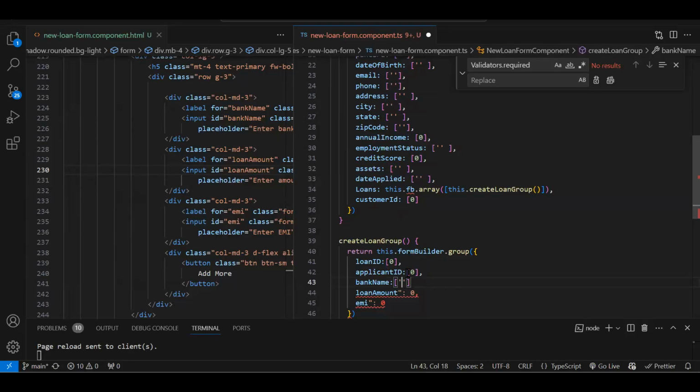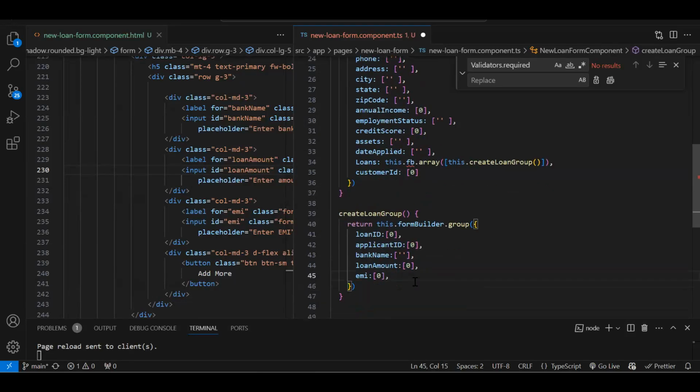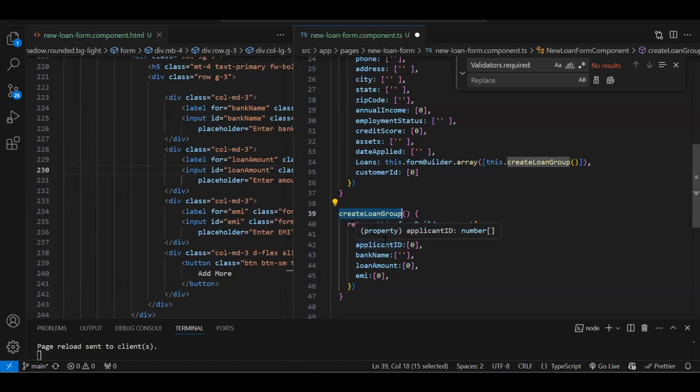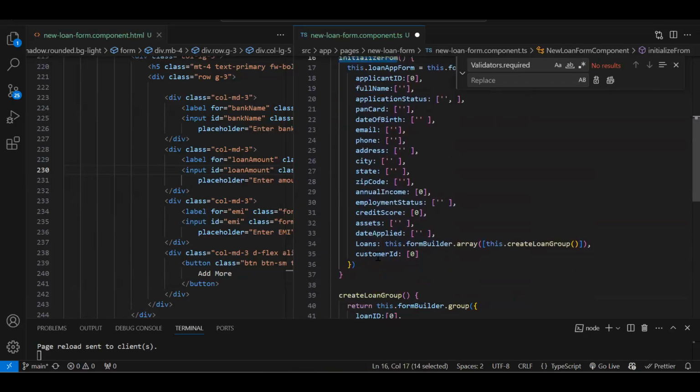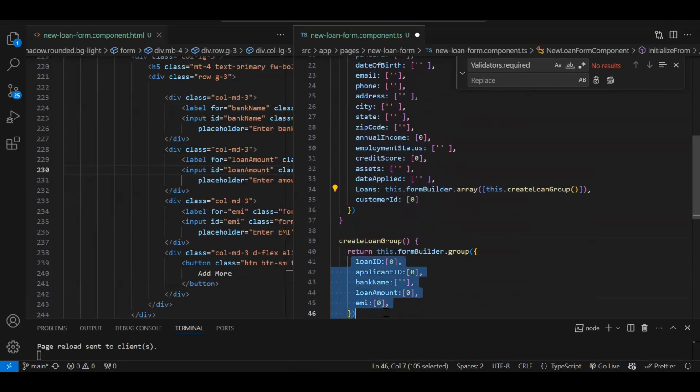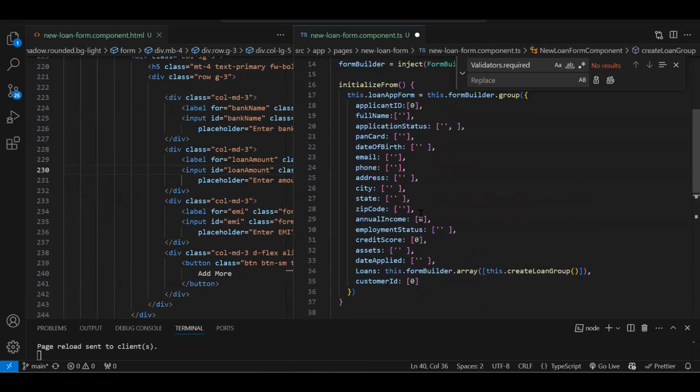Then loan amount should be initialized with 0 because it's an integer value, and EMI also 0, like this. So this function, the purpose of the function, whenever we call this function, it is going to return an instance of loan form. So that when we are initializing this function, by default we are pushing one form group into this. Okay. Then we have created our reactive form.